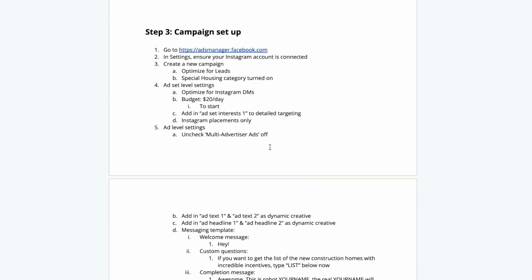Now, let's go ahead to step number 3. We're going to go over the campaign setup itself. So this is exactly how we're going to set these up. So number 1, go to adsmanager.facebook.com. Now, if you're wondering why it says adsmanager.facebook.com, it's because the ads themselves are managed through Meta, and Meta is both Facebook and Instagram.